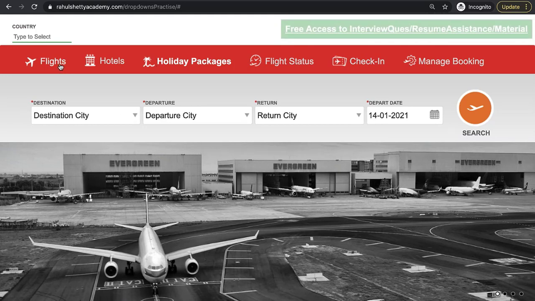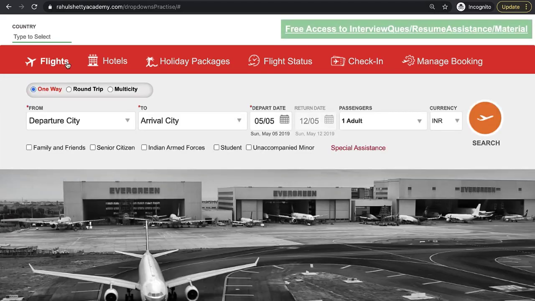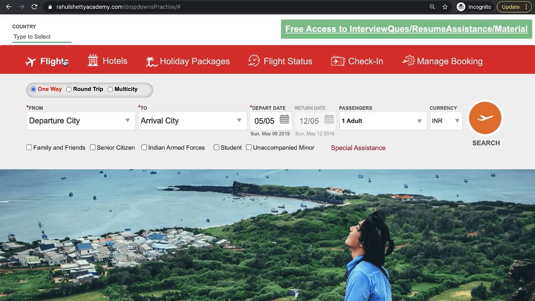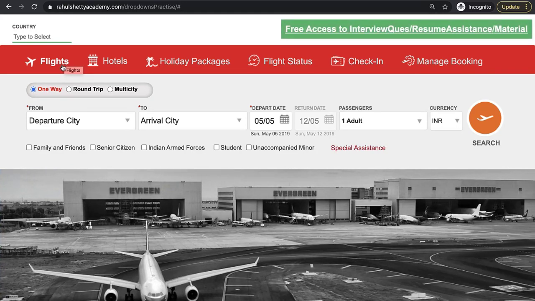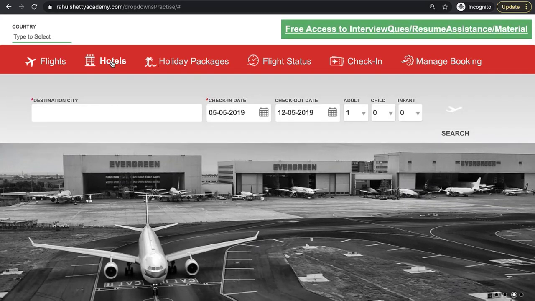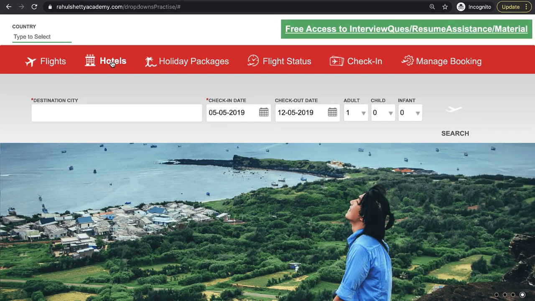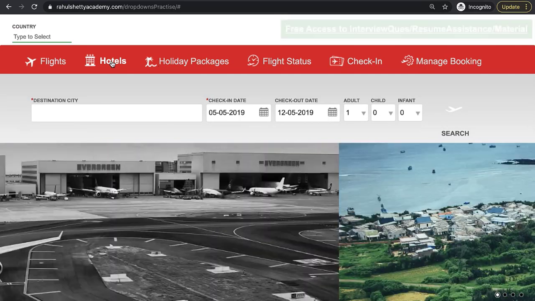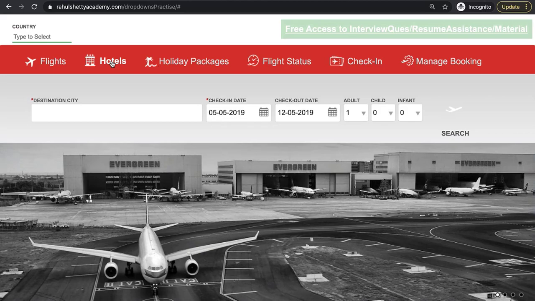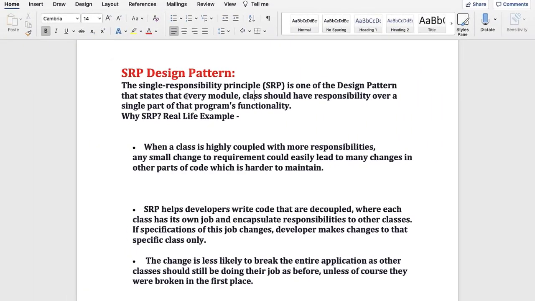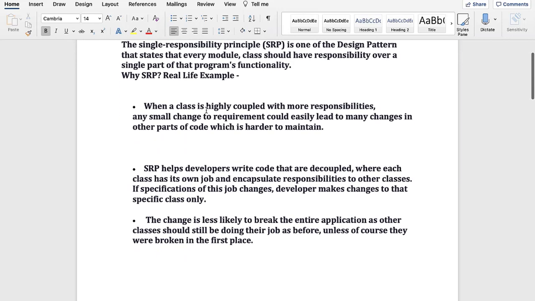Let's say you are focusing on flights, then flights should be handled by one single class, because this is one single responsibility. If you are looking at hotels, the hotel should be a single responsibility and it should be isolated into one separate class. So that is what this principle says, that it should only focus on one single responsibility of your program.